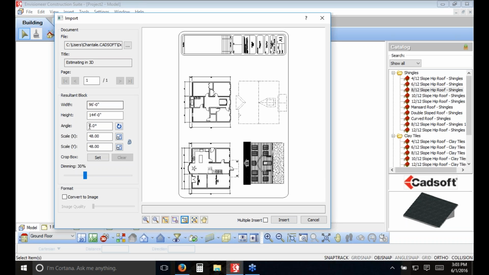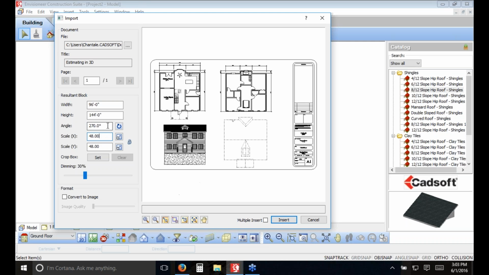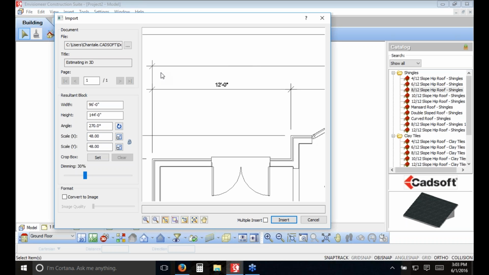Also, what I may want to do is rotate this PDF. In the rotate box, I'm going to rotate it 270 degrees, so it's got a different orientation on my screen. I can also check the scale. Never rely on the scale that's in the PDF that you may see. It might say 1/4 inch, it might say 1/8 inch, but I always like to double check just to make sure. So I'm going to zoom in on one of the dimensions that is part of this PDF, and now I'm going to calibrate this PDF just to double check on that scale. It's telling me that it's a 1:48, 1/4 inch equals a foot scale.